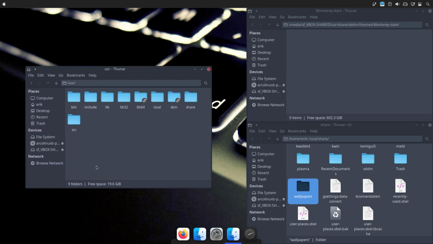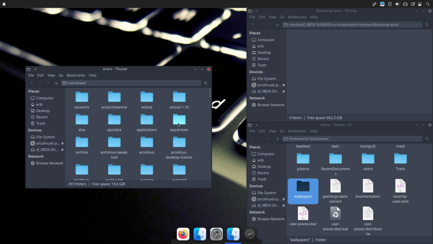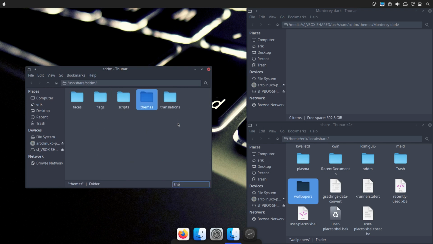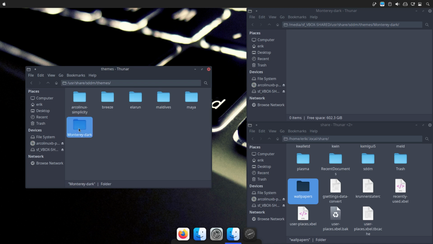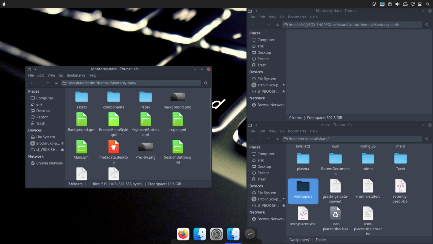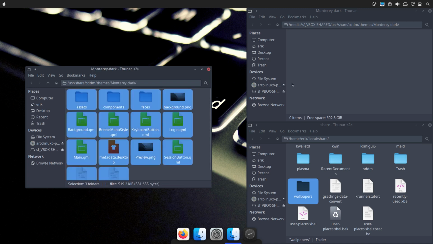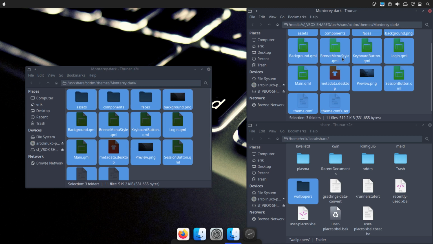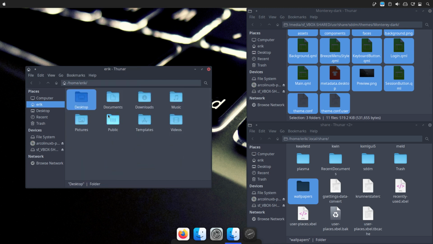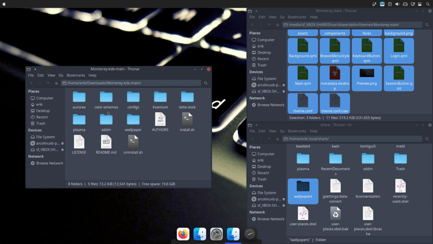File system, user, share, SDM, themes, and then Monterey Dark. Monterey Dark, yes. Control A, Control C, Control V. Okay. We better have a look and our downloads in here. What did it do?